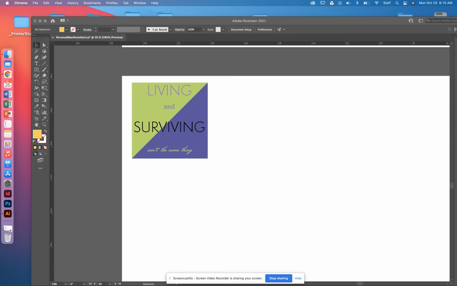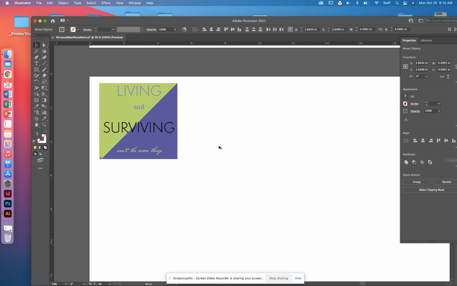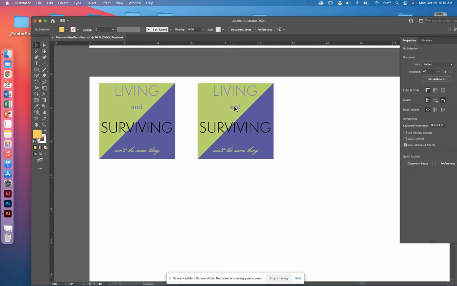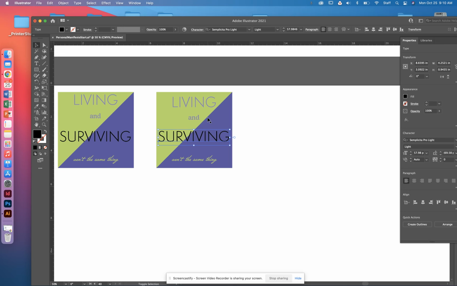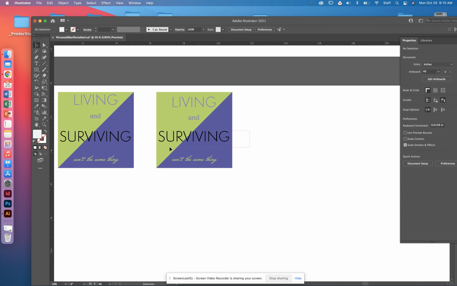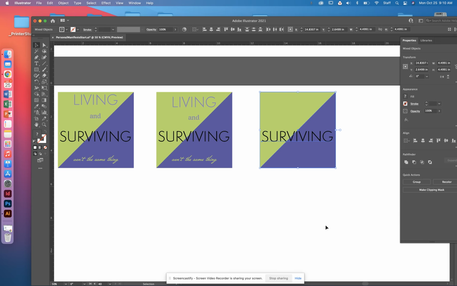So let's say you want to split text so you can change the color. If you have something like this, let me show you how to do that. What I'm going to do is make a duplicate of this. I'm still going to want to play around with spacing and things, but for here, let's play around with just this part. So I'm going to highlight just that word and the color behind. So now I have this.